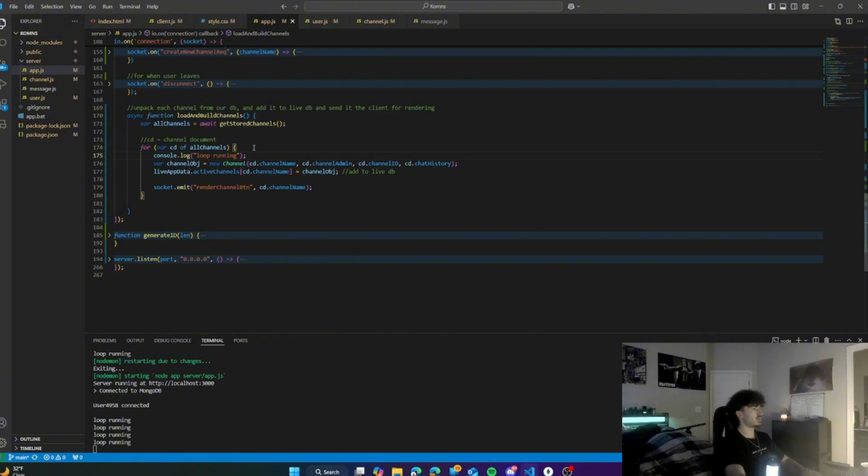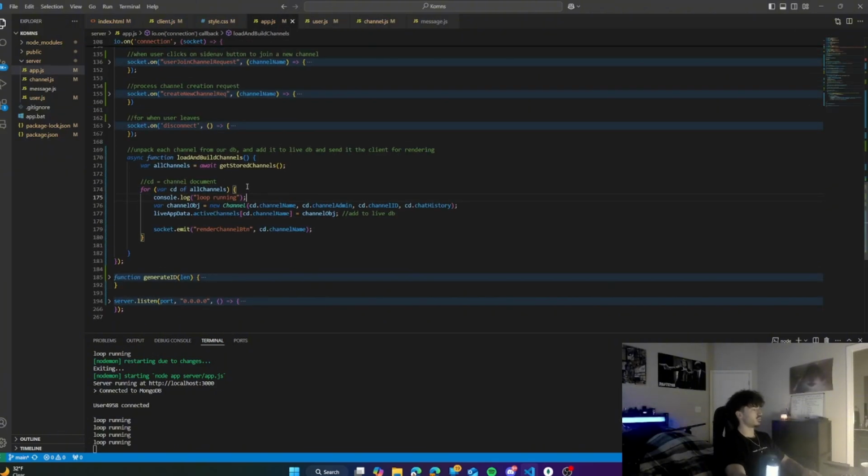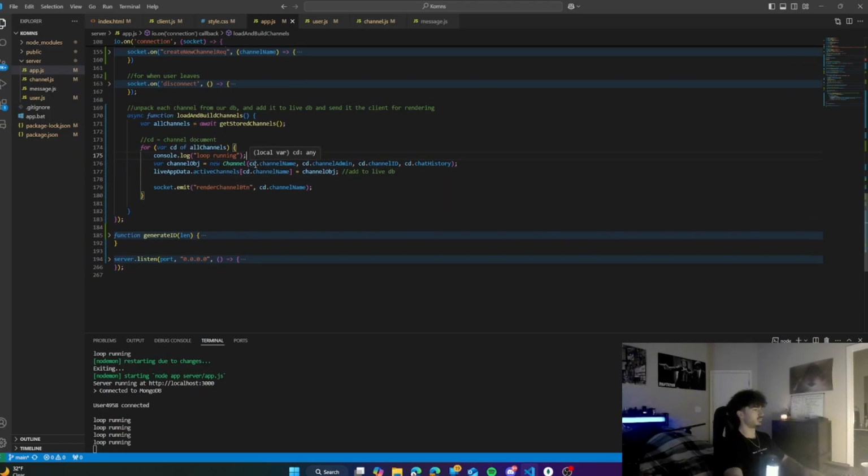And then we create a new channel object, which is this right here, which is what we use for our live database, so we keep everything structured. We unpack the data from the database and put that into our own object to handle in the project. And then we also add it to the live database. And then the socket.emit. This is the first instance of sending a message from the server to the client. We send this message called render channel button, and we do that for each channel that's in the array of channels from the database.